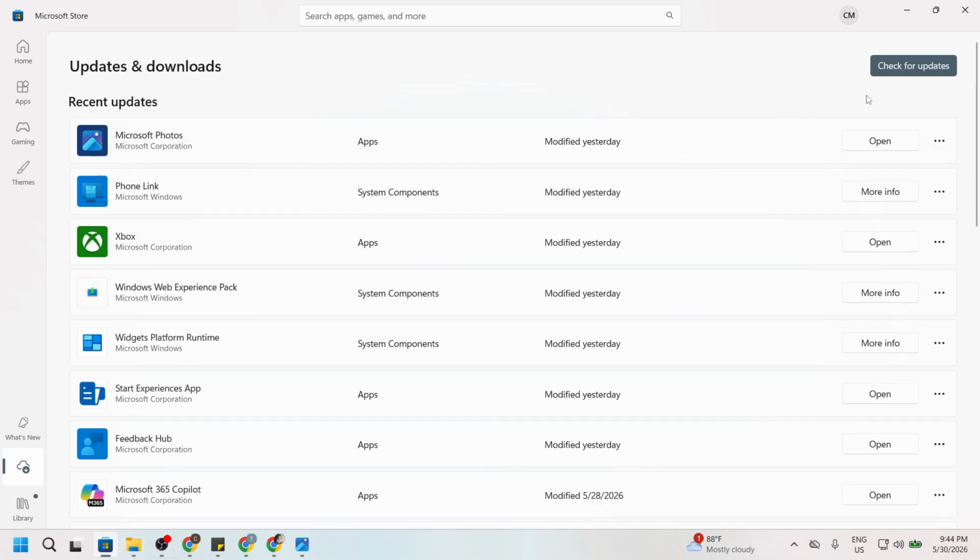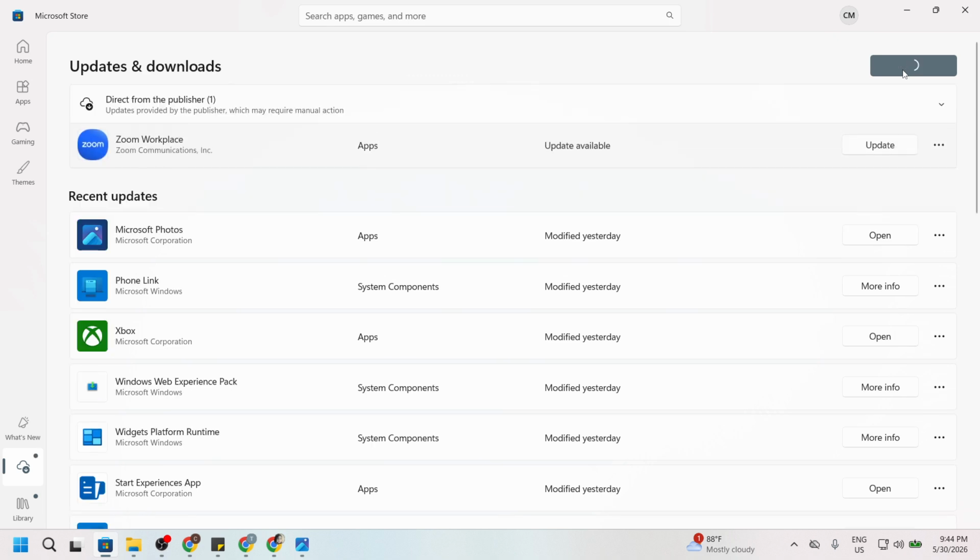Next, click Check for Updates. The store will scan all your installed apps and tools to see whether newer versions are available. This scan may take a few seconds. When it completes, any apps that need attention will appear with an update status. You might see pending, downloading, or installing, along with progress bars. If the Microsoft Store itself needs an update, let it finish. That can help other updates run more smoothly.